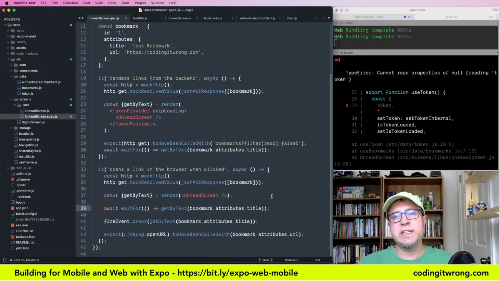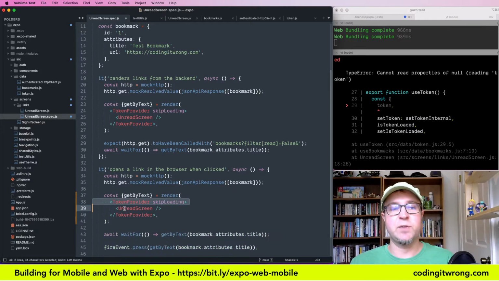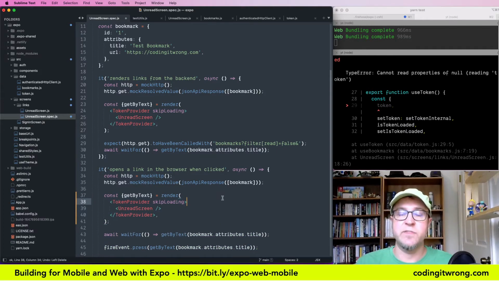And if you're newer to testing, you might look at this and say, oh, why are my tests breaking? Like, I just want to test unread screen. Why is nothing working? It works in the production app. And the reason is you have a dependency in your code. There's something in your code that depends on something else in the broader context being the case. In this case, having a provider that makes that context available.